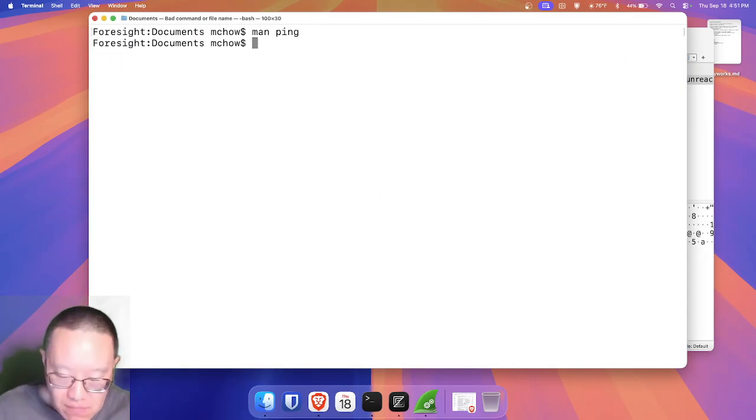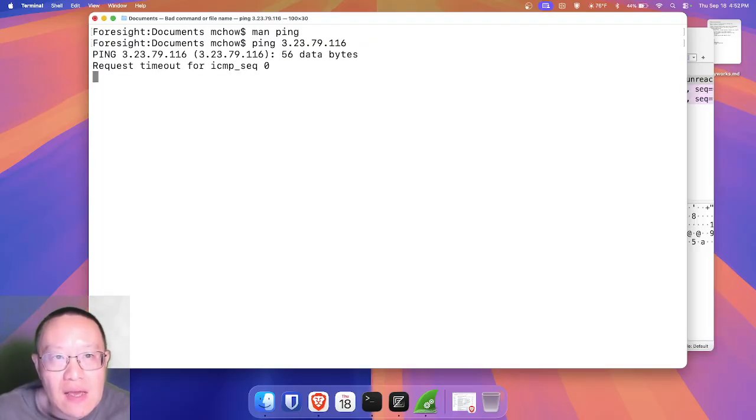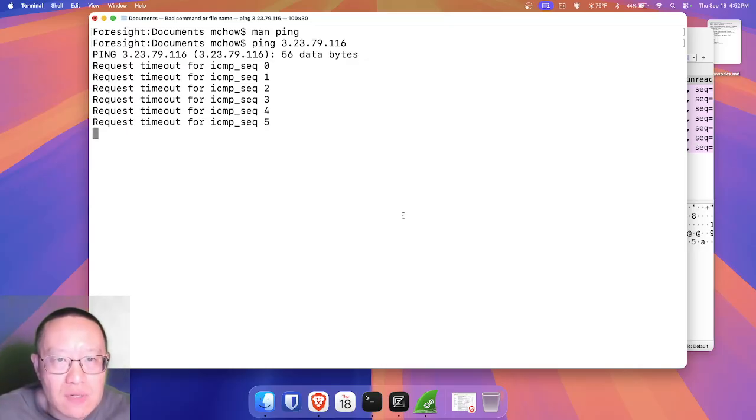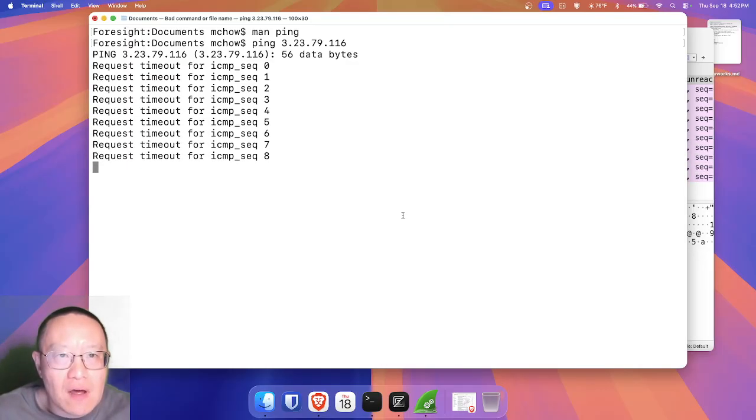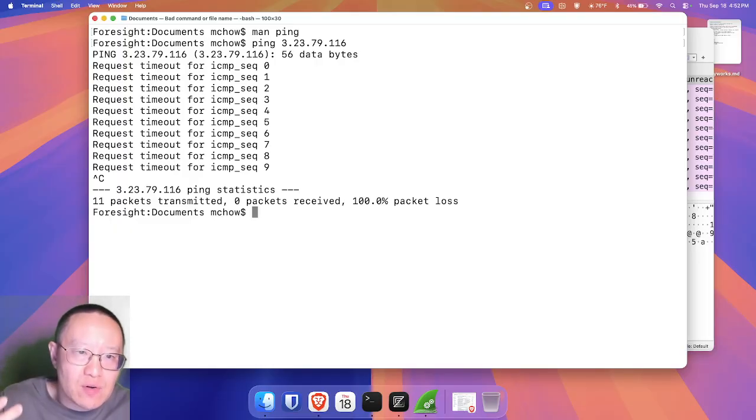So how you use ping is you type ping and then an IP address, in this case 3.23.79.116. And interestingly enough, it's getting timed out. There's a very good reason why, if you have a server that is up and running and available for the public, a lot of servers these days will give you the timeout. There's a very good reason for this, which you will learn about next week. This is the reason why I like to use a home lab, so I can show you what goes on.